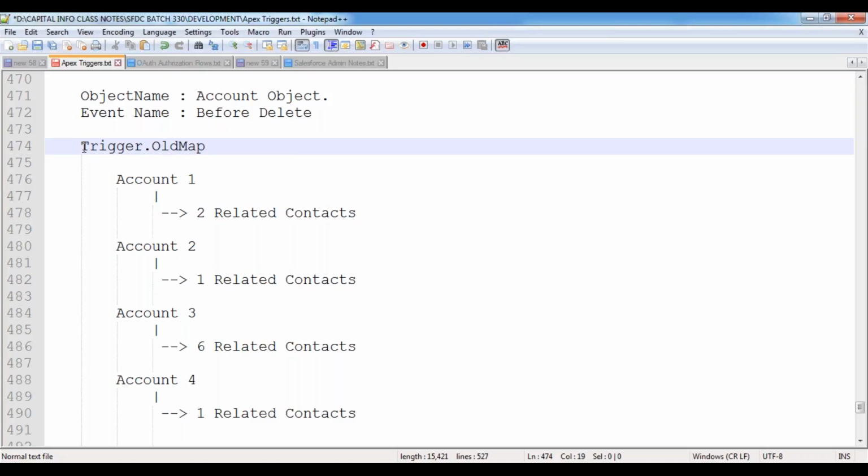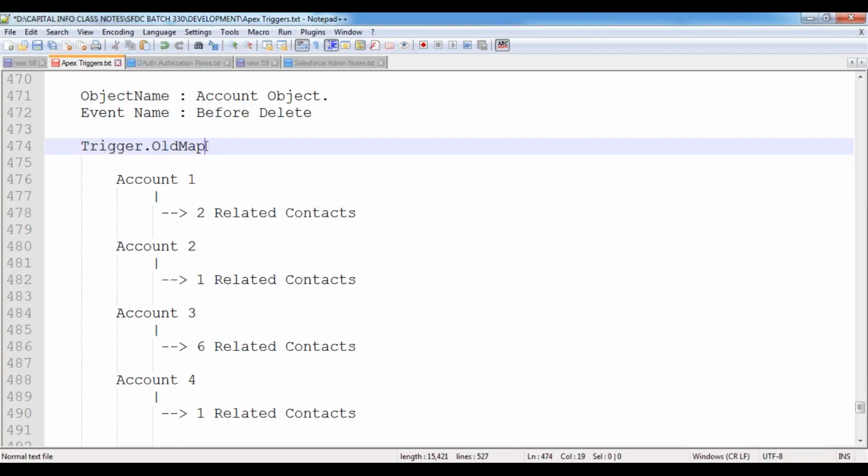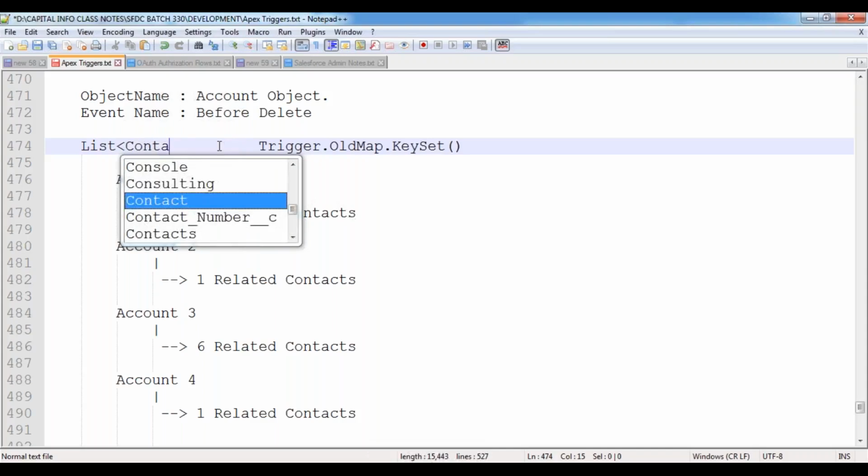Why? Because Trigger.old holds the records in the form of a list collection, while Trigger.oldMap holds the records in the form of a map collection. Because I'm deleting existing records, which are not new, the records already have IDs. So instead of old, I would like to use oldMap. It holds the account records as a map where the account ID is the key and the complete record is the value. I want only the IDs. How can we collect the IDs? By using the keySet method, which returns only the keys, nothing but the IDs. Based on that, we can fetch the list of contacts.